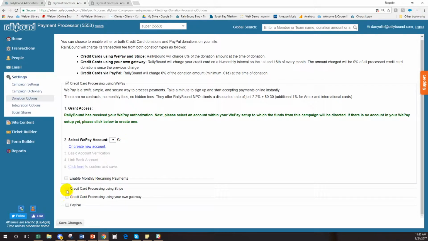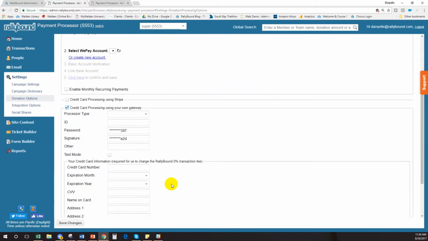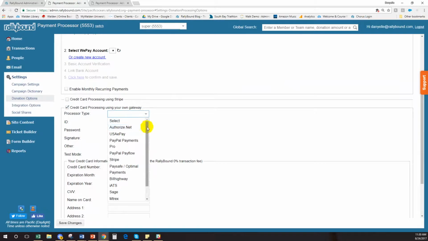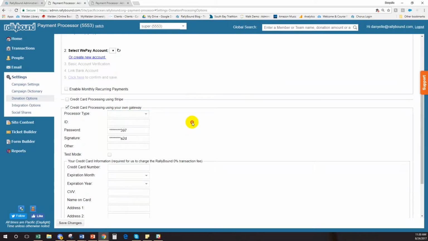Now, if you do not select WePay or Stripe and decide to use your own gateway, you can set it up through any of these payment processors that we have here. The steps are pretty simple. They'll be different based off of the payment processor that you select.